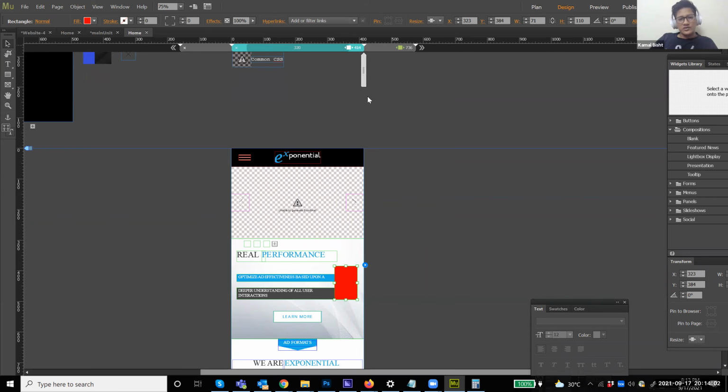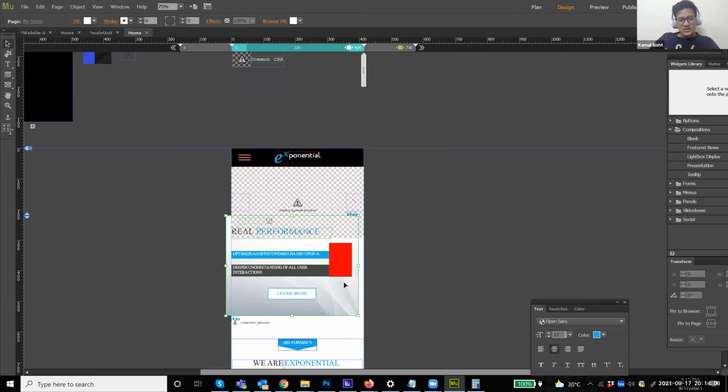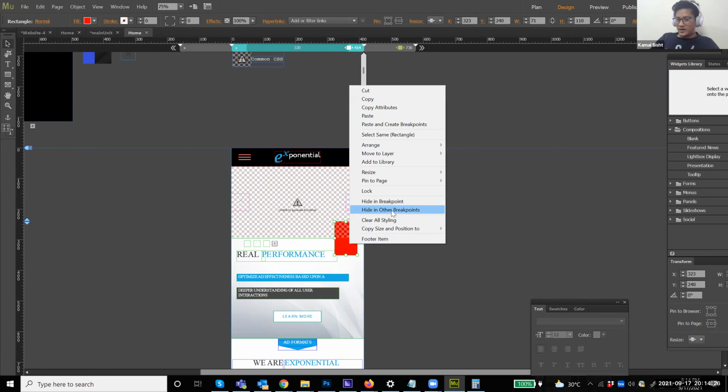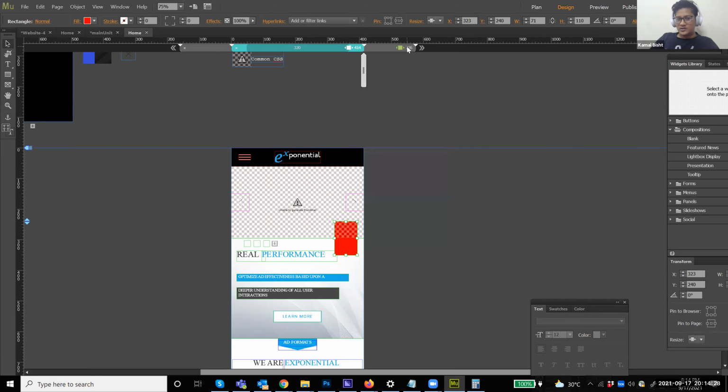Now it will not show because it goes into this composition, and the composition is already hidden in this breakpoint. So I'll just take it out. If I put it here, you can see it is here, right? So one thing you can do, whenever you create something, just right click and hide in other breakpoints.